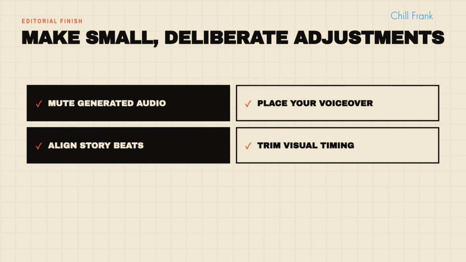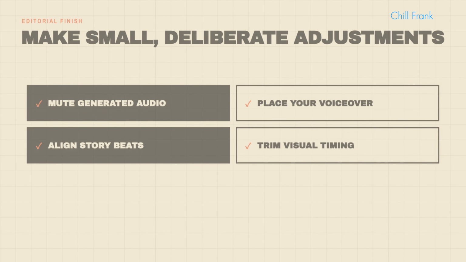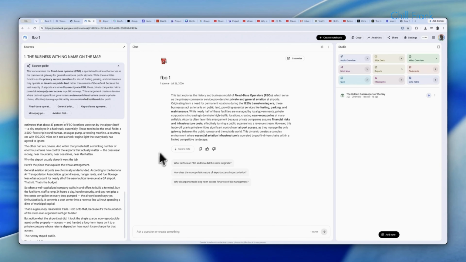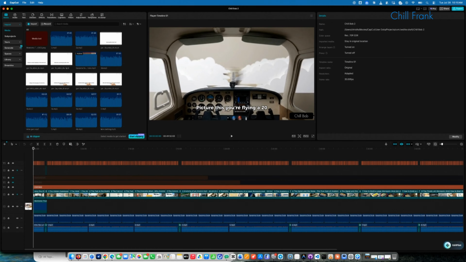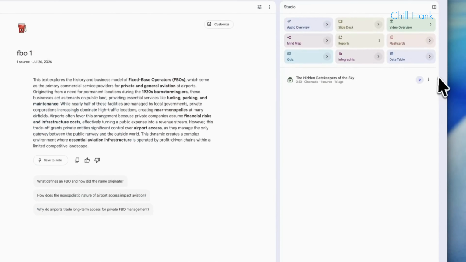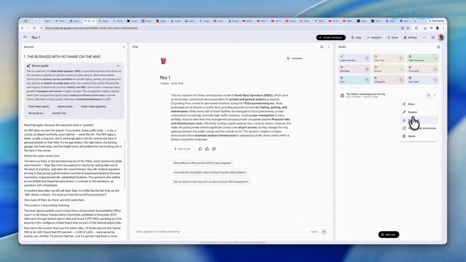Without that alignment, you may end up with a beautiful paper animation showing the wrong subject, while your narrator discusses something completely different. With the alignment, you can remove NotebookLM's original audio, place your own narration underneath the video, and make relatively small adjustments inside CapCut. That can save a huge amount of production time. Now paste the custom prompt and hit Generate. Go grab a coffee while your video is being generated.